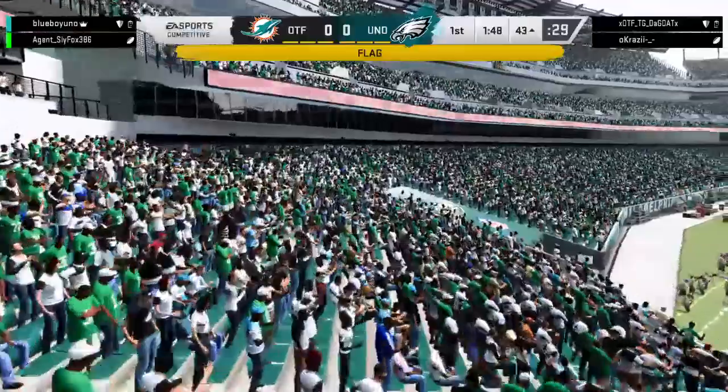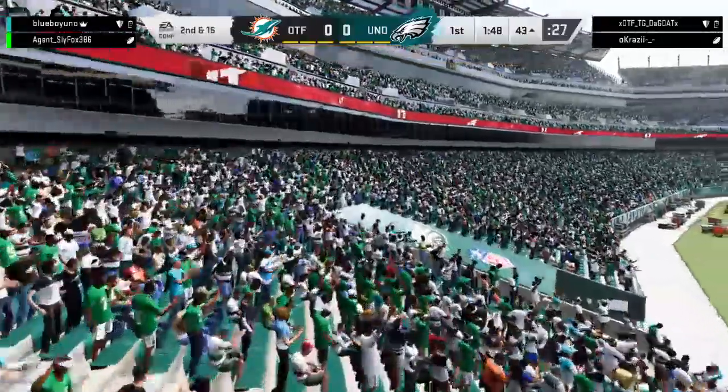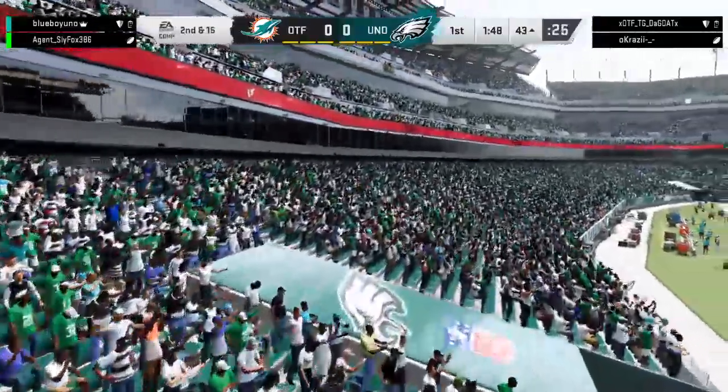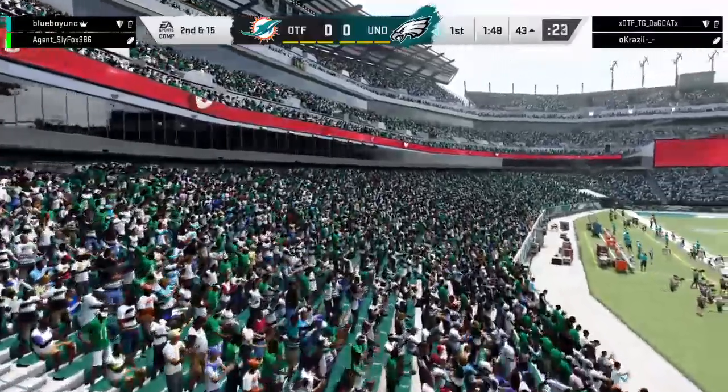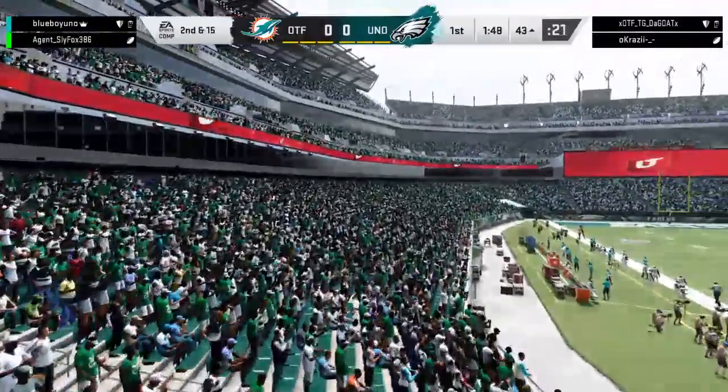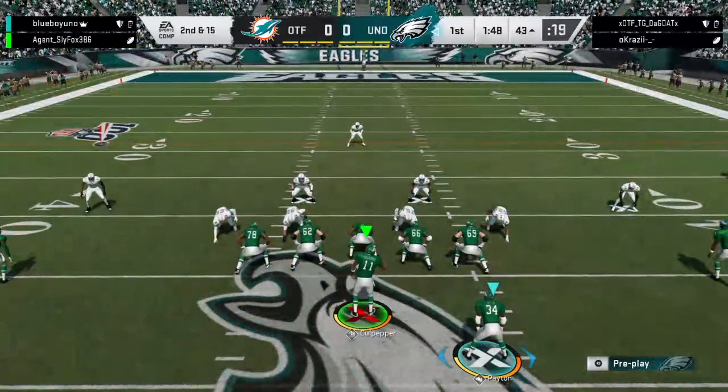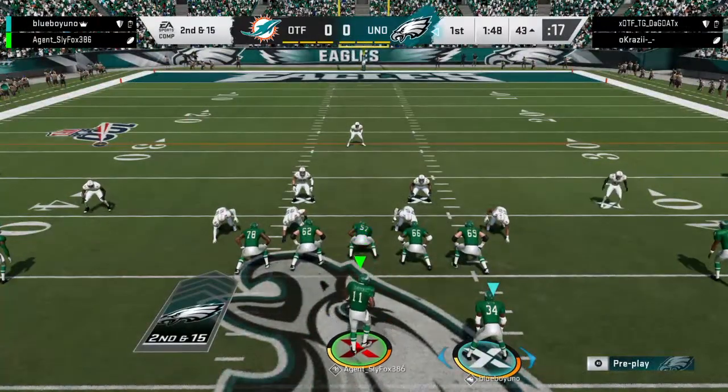That's going to set him back 5 yards. And now after the delay of game, they're operating behind the sticks, 2nd and 15.